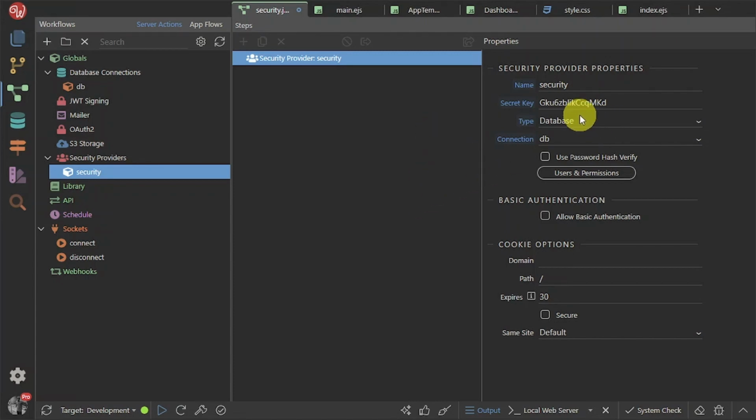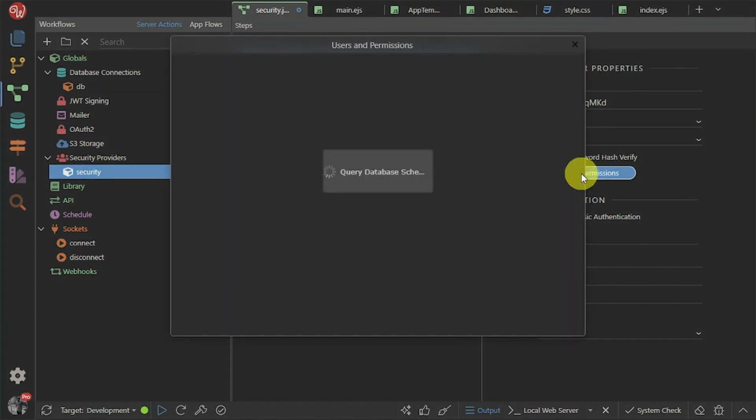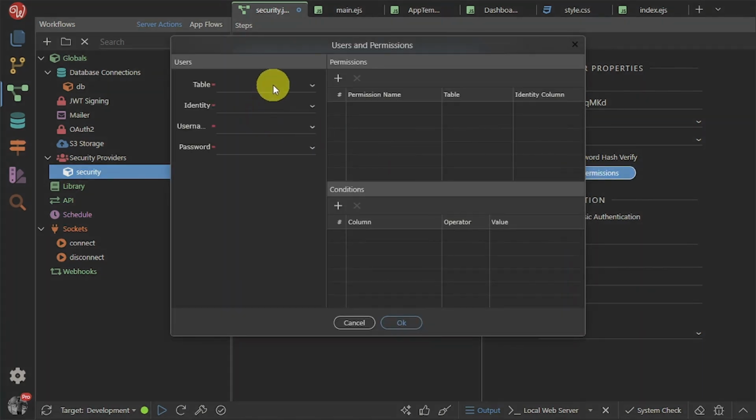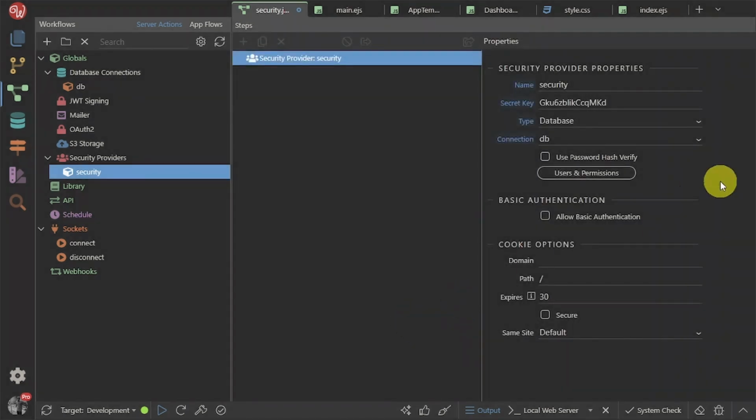Since our users are stored in the database, we choose Database in the Type properties. Click Users and Permissions. Select the table storing our user details. Choose the ID field as the identity. Select your username and password field. When you are done, set the expiry days. This is the number of days our user login will be stored.